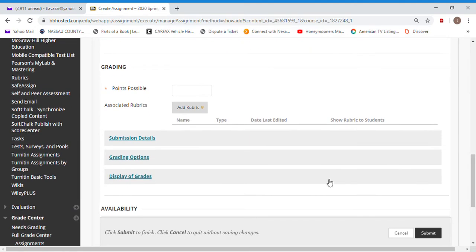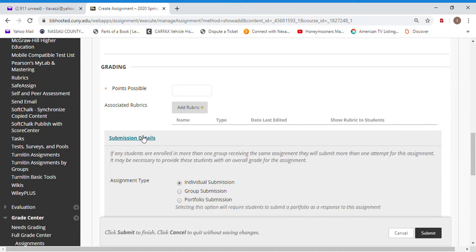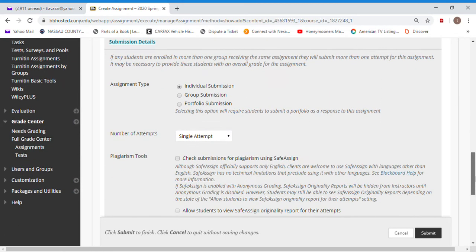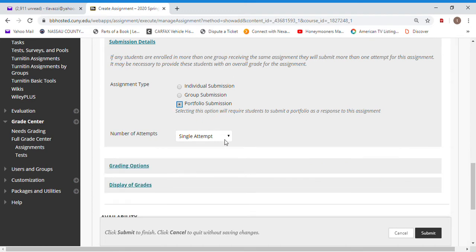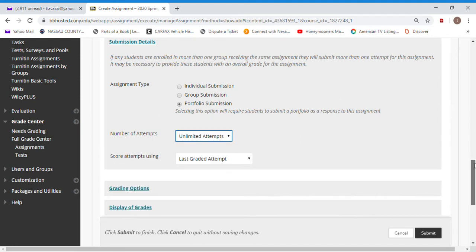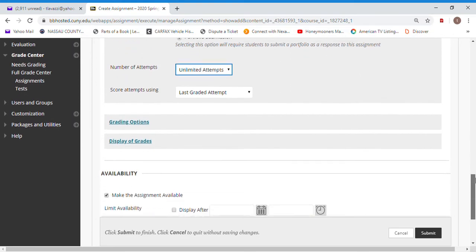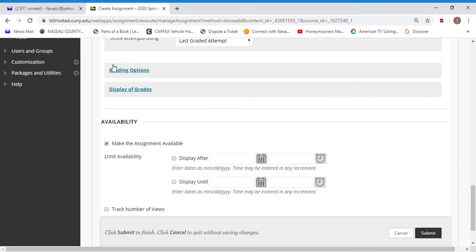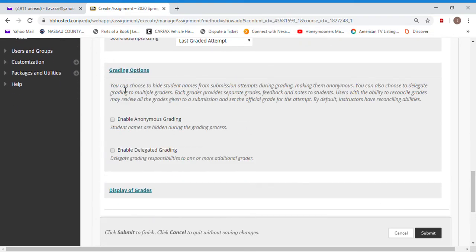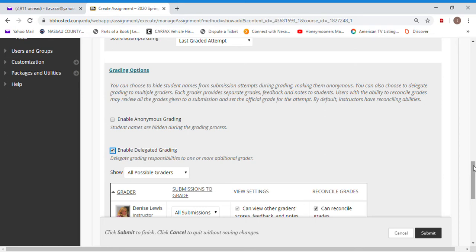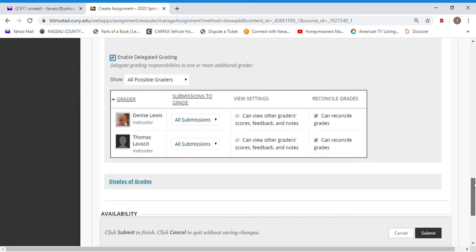But remember, under submission details, to pick portfolio. And I usually switch over this to multiple attempts or unlimited attempts. And then grading options, and enable delegated grading. That way all of us registered as instructors in each other's course will for sure have access.